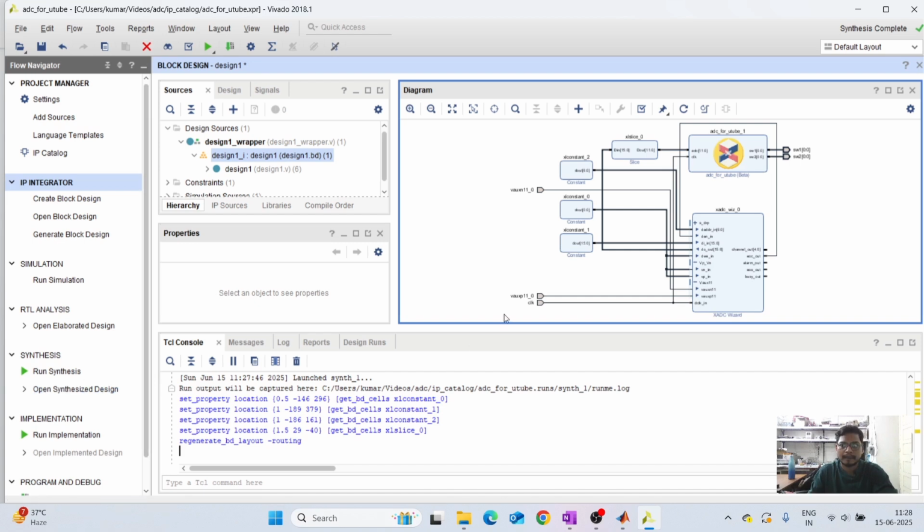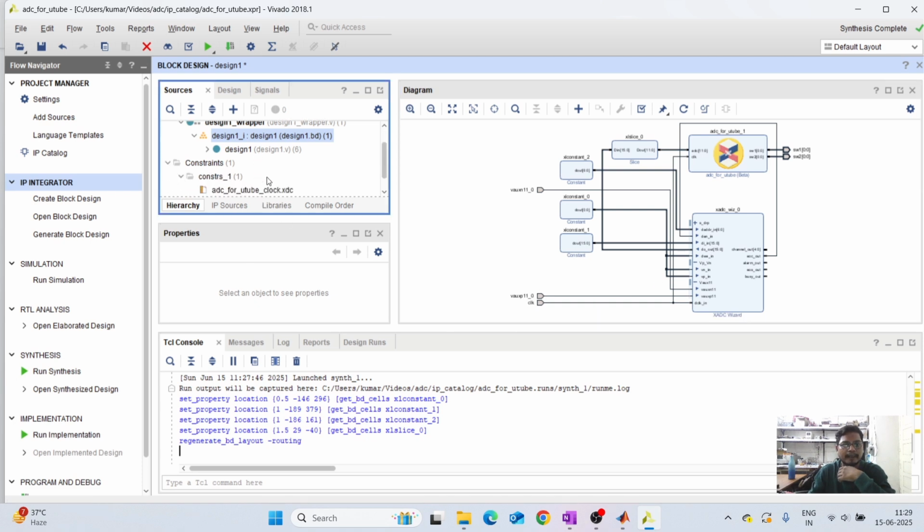Now for giving the inputs and output pins, there are various methods. You can go to constraints and make constraint files, using some type of coding. You can make an XDC file, but I generally do not prefer this method.